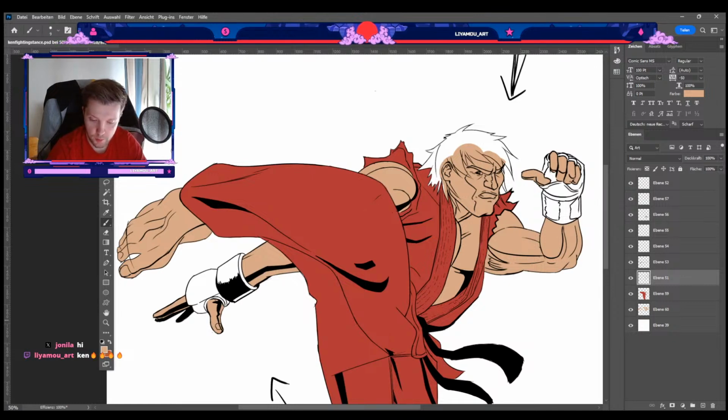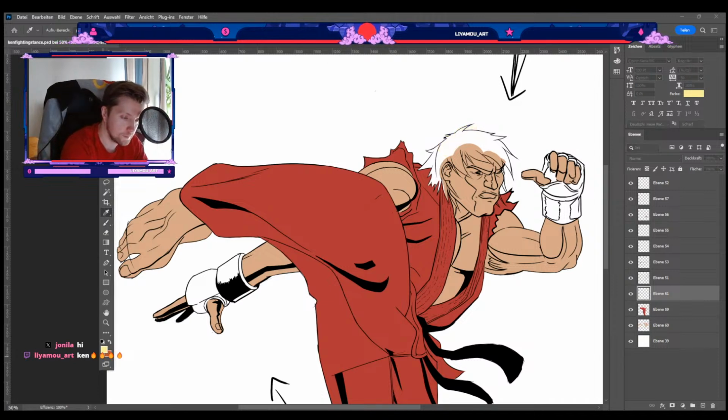So, okay, on top of the red, we're actually gonna put his hair color. And he's a blonde dude. Quite blonde. That's the color I like. So we're gonna be very careless about blocking in the color.